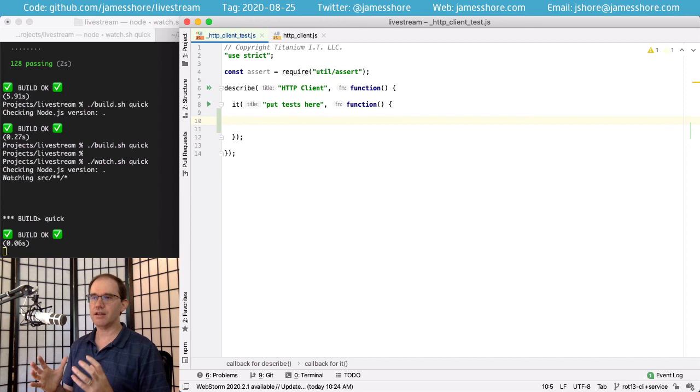Now, when I'm building complicated infrastructure, I often like to start out by putting it all in my tests to see that it works, and then I'll factor it from my tests into production. So that's what we're going to do here. We're going to start out by building everything right in the test, and then we're going to factor it over to the HTTP client. Now, the first thing we're going to need is a server.